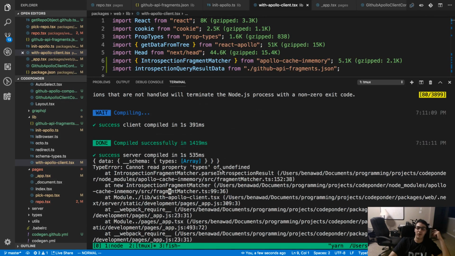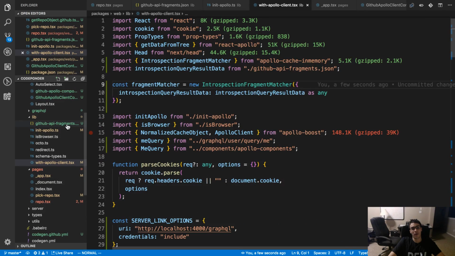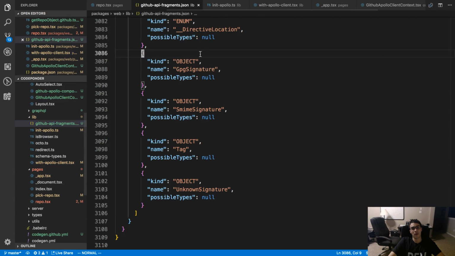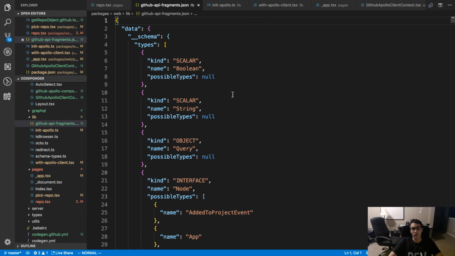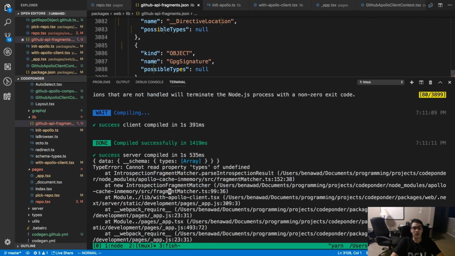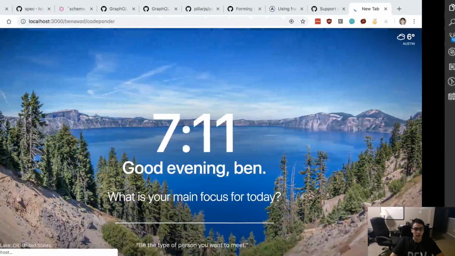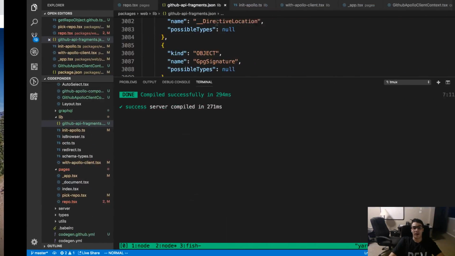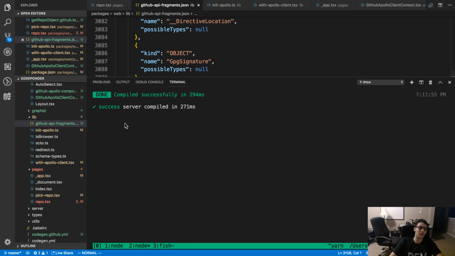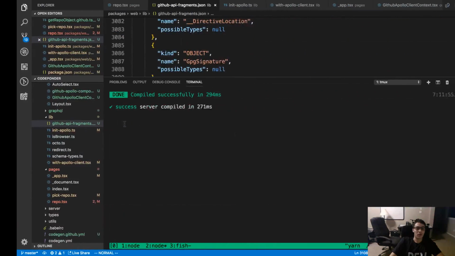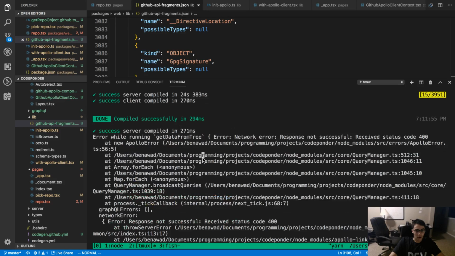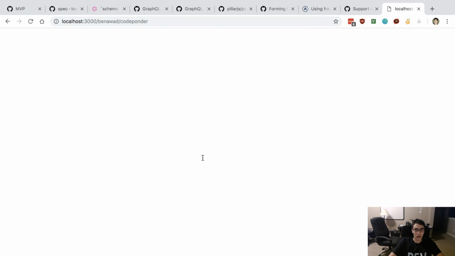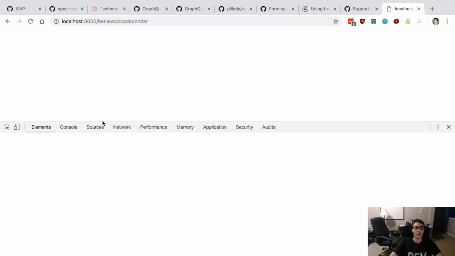Cannot read property types of undefined in the fragment matcher? But the types are right there. I wonder if, yes. So what I did here is we have one too many levels. We don't want this outside data one. That's actually what I got from the GraphQL API as a response. We want to remove that. There we go. Now we have another error. Let's see what this one's about.